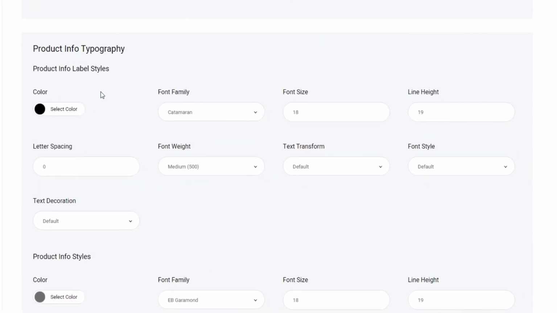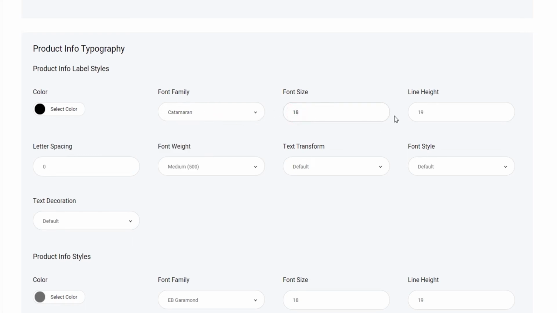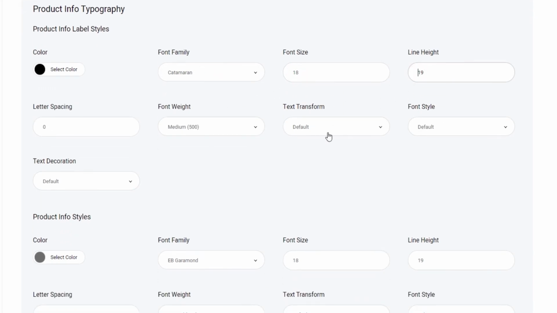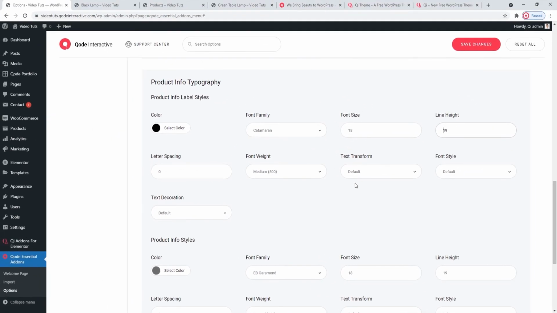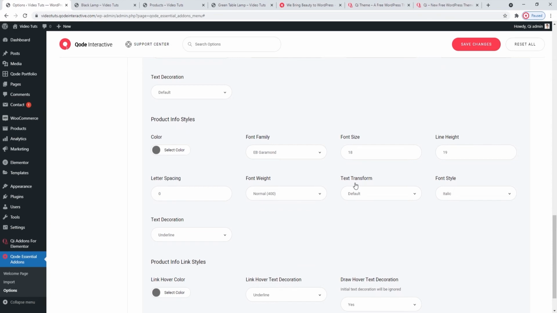Now, looking at the options, we have all kinds of familiar settings, from font family, font size, line height, to others we've covered before, such as letter spacing, font weight, and more. We've seen how all these work, so I don't want to waste your time by going over them again. Rather, let's take a look at the second part of these options, the info styles.